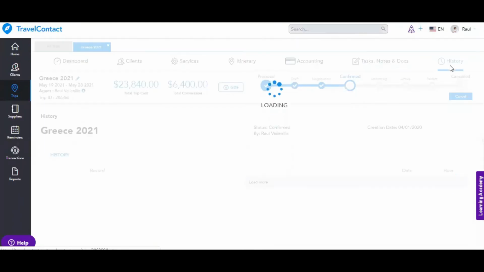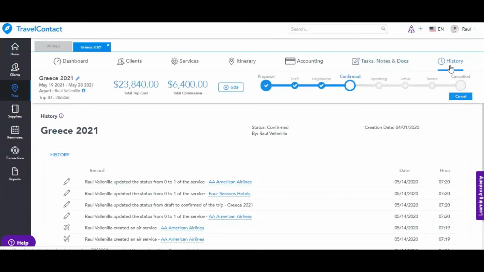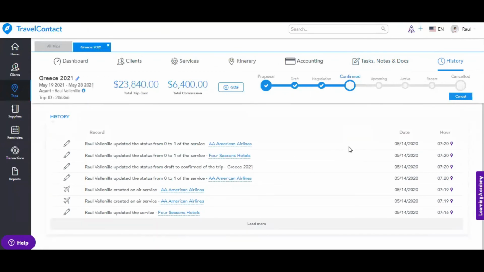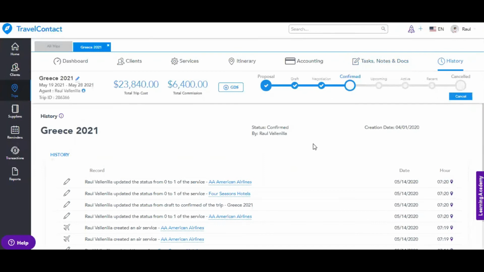And finally, the history is going to give you a little bit of accountability and show you exactly who has been working on what, the action that was done, who was the agent that did it, and finally the date and where it was done. So you can just keep track of the entire accountability for the trip.